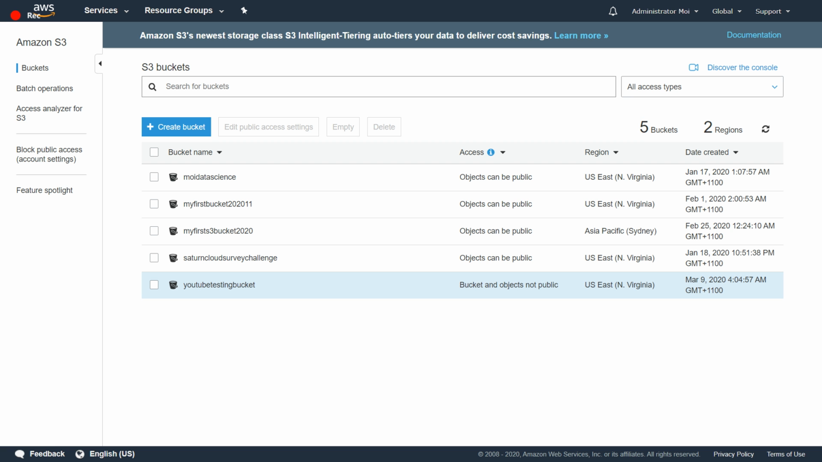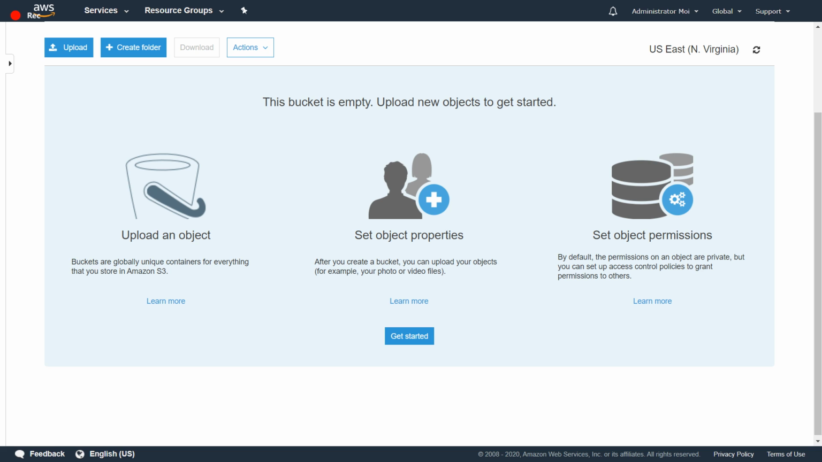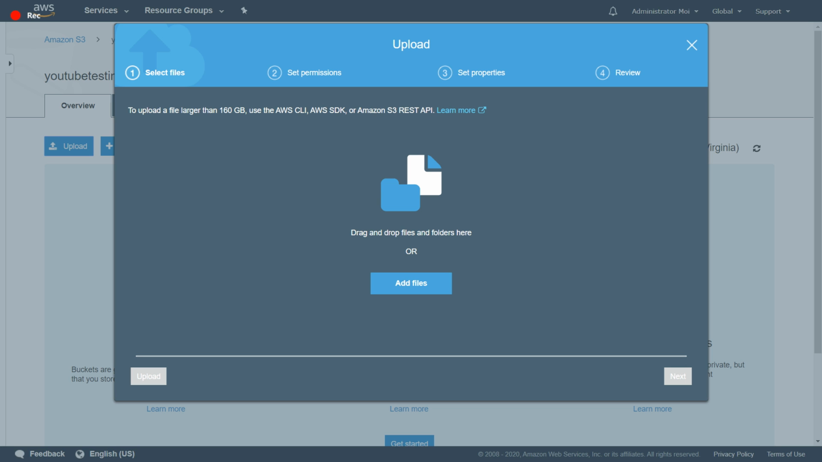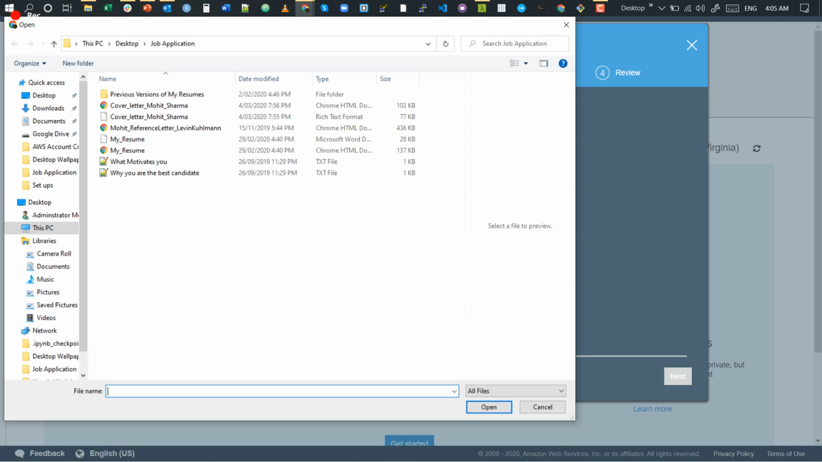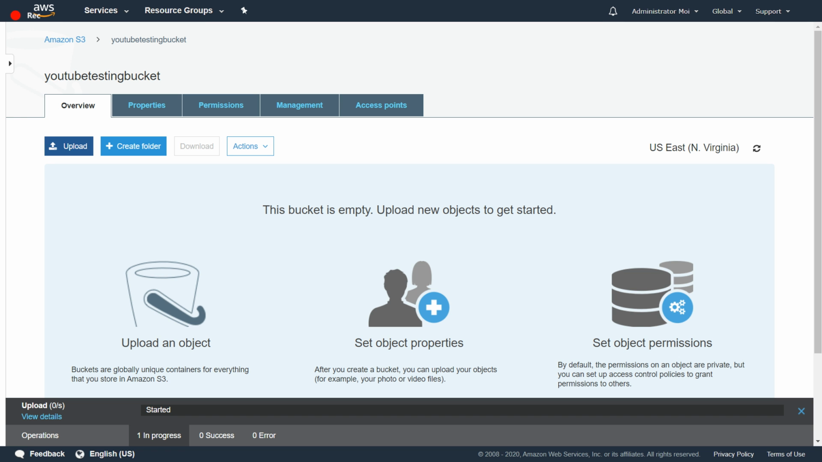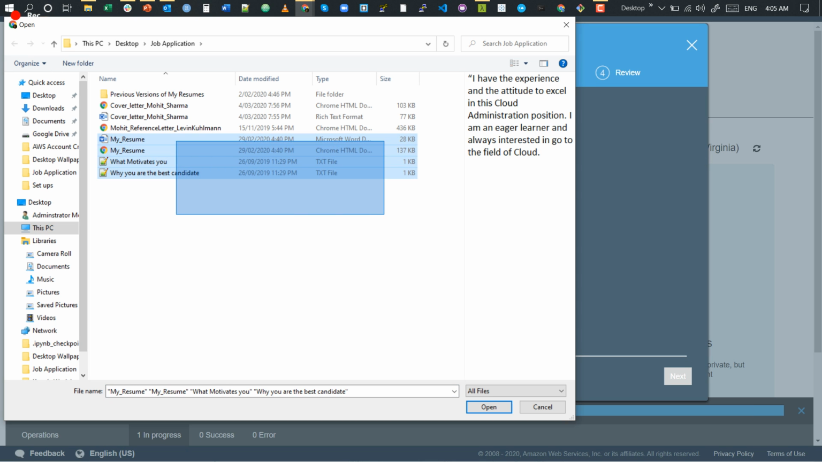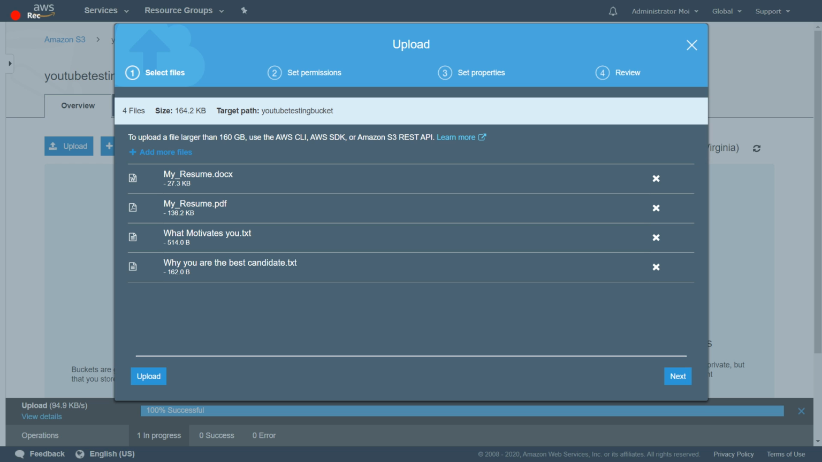So my bucket has been created in US East North Virginia. Now I'm going to put some objects inside this bucket because this bucket is empty at the moment. Let's suppose I'm going to add something like my reference letter. One more thing I would like to show: if you want to add a bunch of things together, you can do it like this. You just need to go and select, and it's going to collect all.